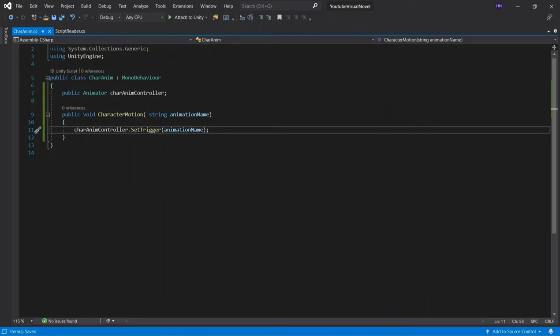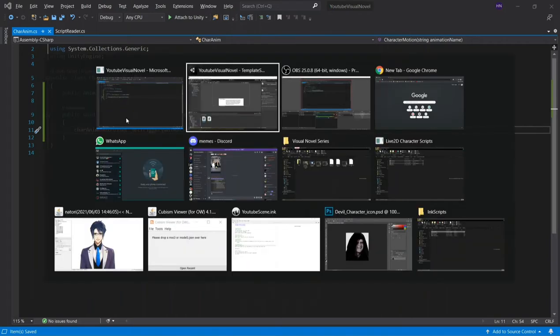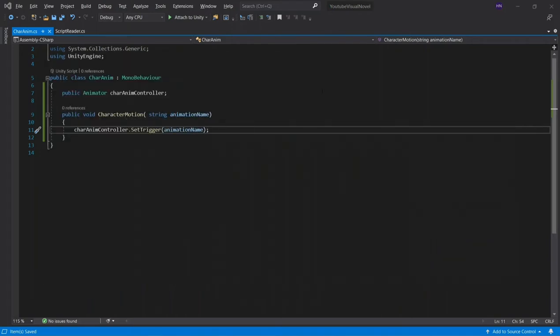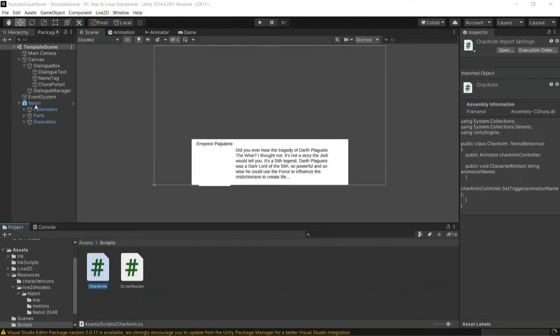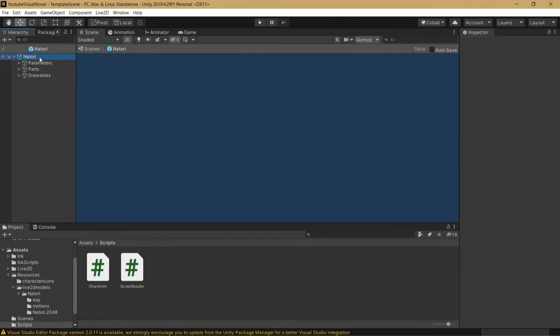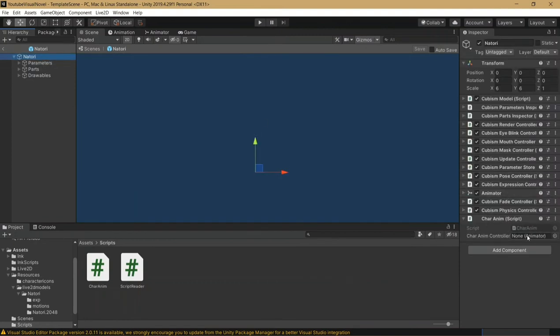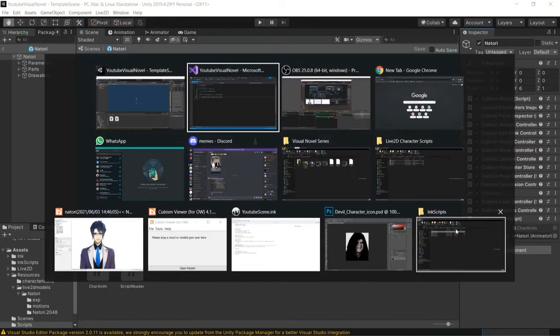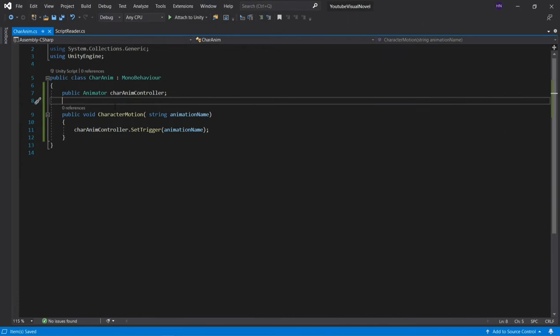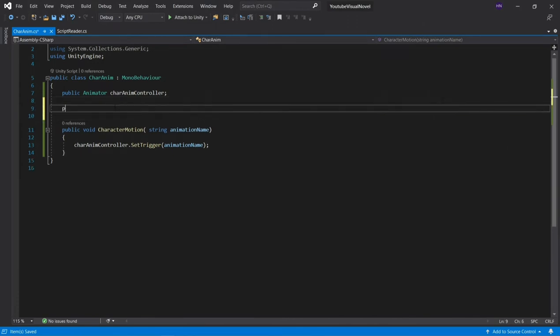We have animation name. Now, the idea is that since this is attached to Notori, if I pull up Notori and grab him, we have the animation controller here. We just grab and drag that in there, and we have a reference to itself. You know what? I did mention we don't need a start method, but we are gonna have a start method.